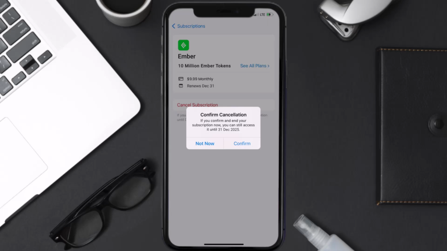Simply tap on it, and a pop-up will come up that reads Confirm Cancellation. Then hit Confirm, and you'll not be charged anymore. And the great thing is, you can carry on using the app until the subscription date was originally due. Also, deleting the Ember Fund app or your Ember Fund account will not cancel your subscription, and subscriptions renew automatically unless you cancel your subscription manually on your own.